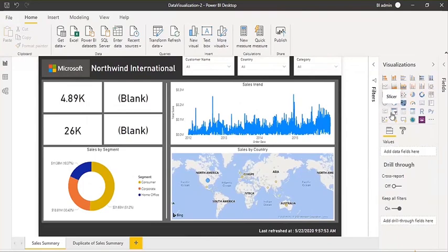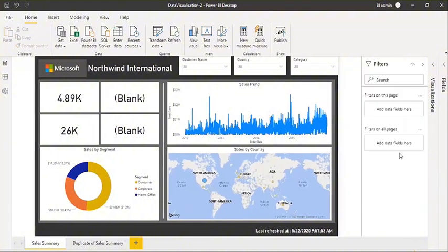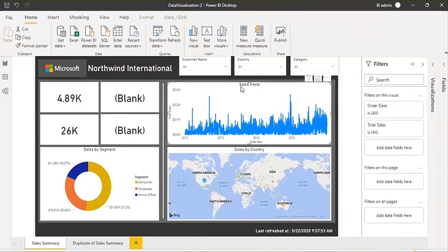Now we have another filter section which you can see here, that is the filters pane. So this filters pane gives you a lot of flexibility, a lot of functionalities, right? So let's have a quick look on these also. I'm just selecting one visual. So now you see here there are three types of filters. One is filter on this visual, filter on this page, and filter on all pages.